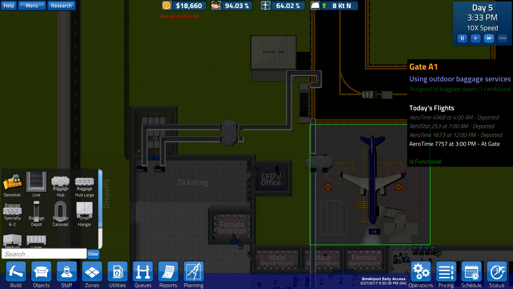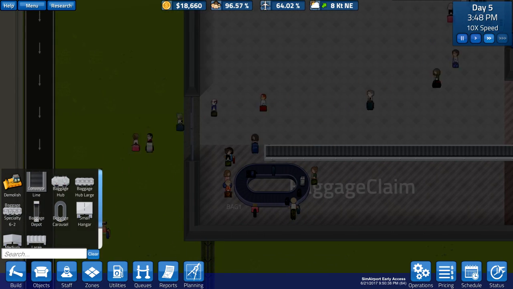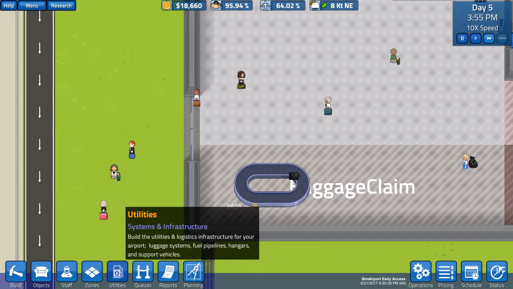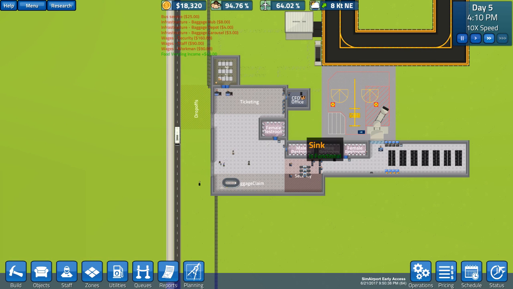Hopefully I'll be able to get this working soon, because it is working. Oh, look at that, it is working. All right, never mind. So I guess I am right. You have to use a bunch of hubs.